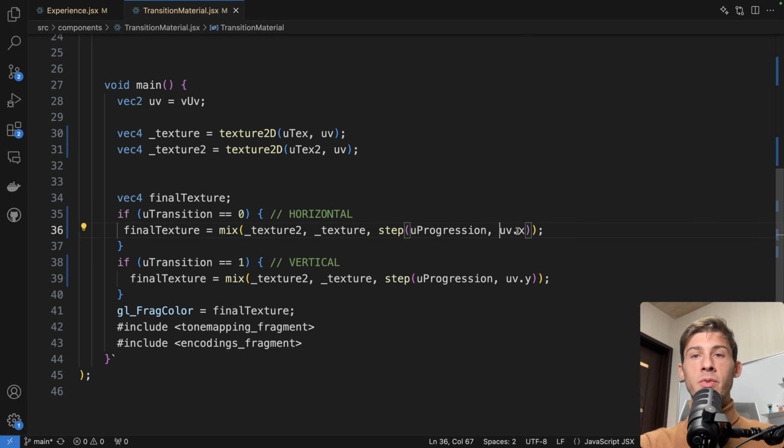So for uv.x, we need to multiply it by the uRepeat property. But because we want a value between 0 and 1, we need to use the modulo function, so mod, of the result of this with 1. So every time the repeated UV goes above 1, it will start over and create a repeat. We do the same for the UV y.